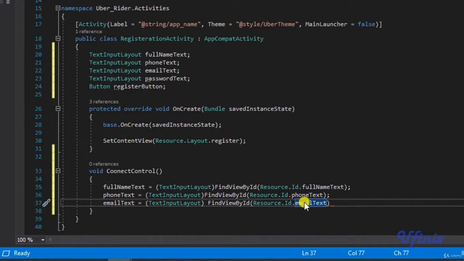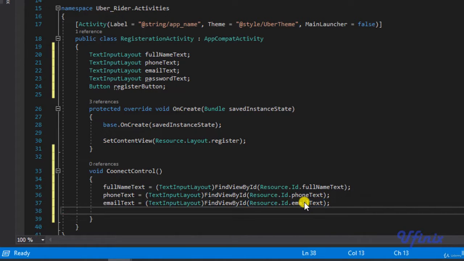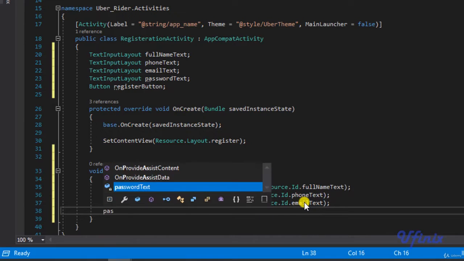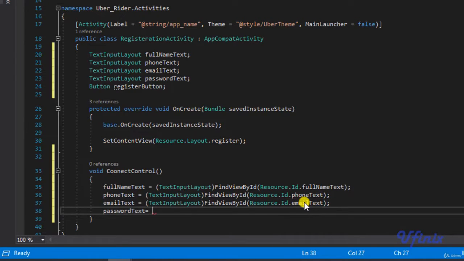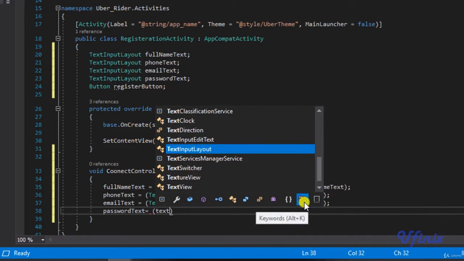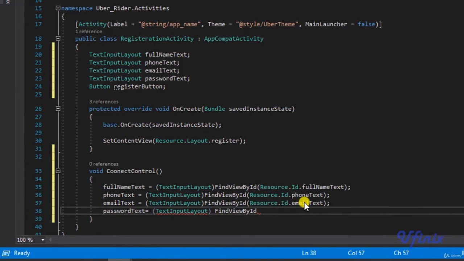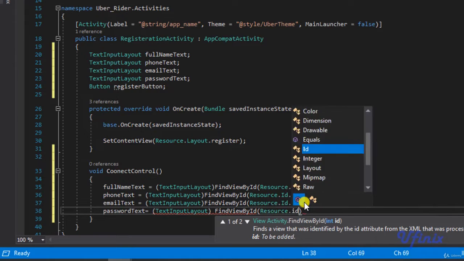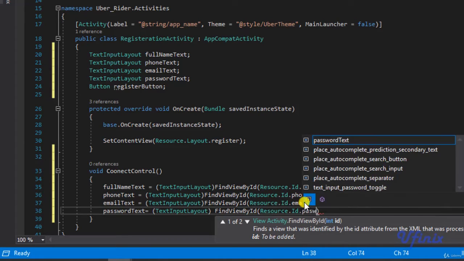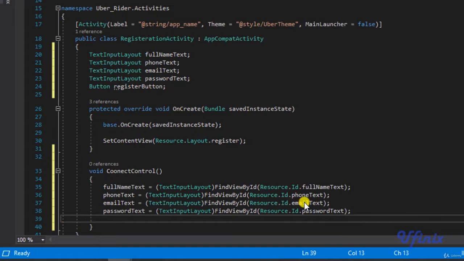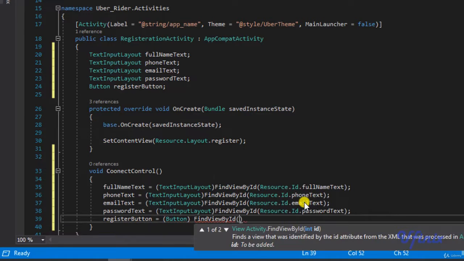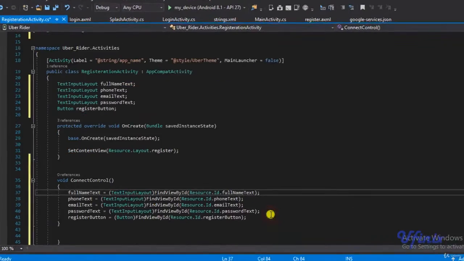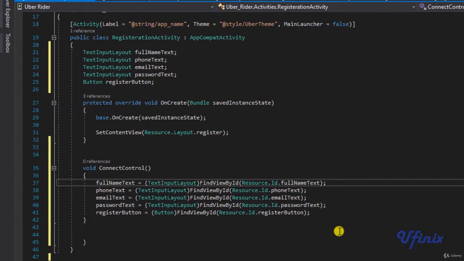Okay, now this is done. The next will be for password. passwordText will be equal to TextInputLayout FindViewById, Resource.Id.passwordText. Then for registerButton, it will be equal to a cast of Button FindViewById, Resource.Id.registerButton.